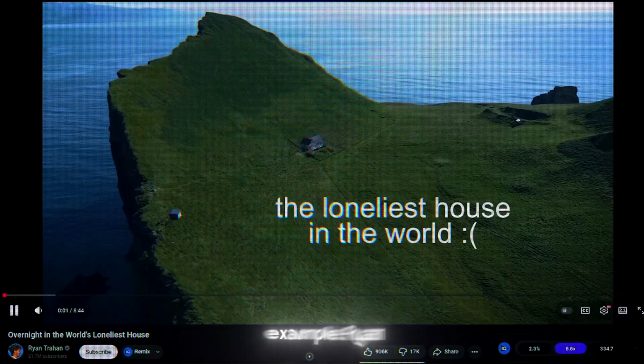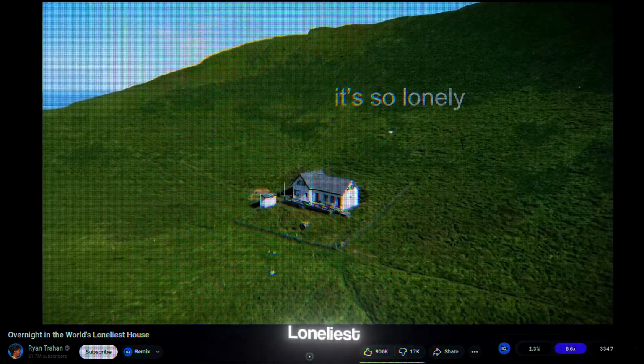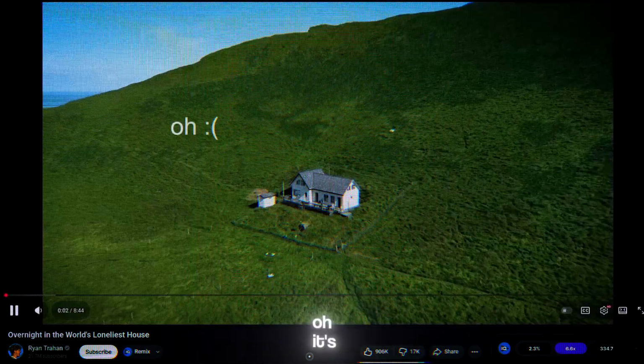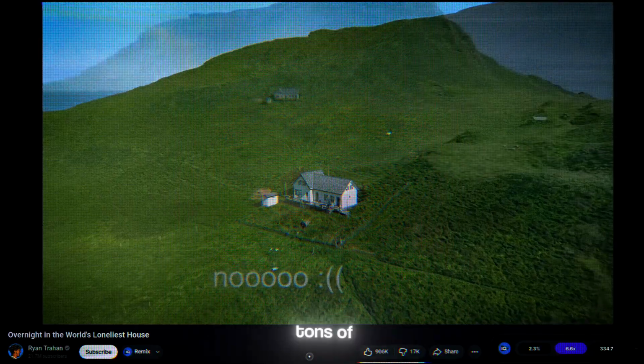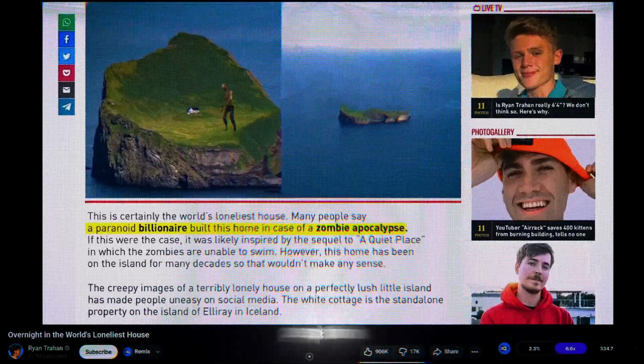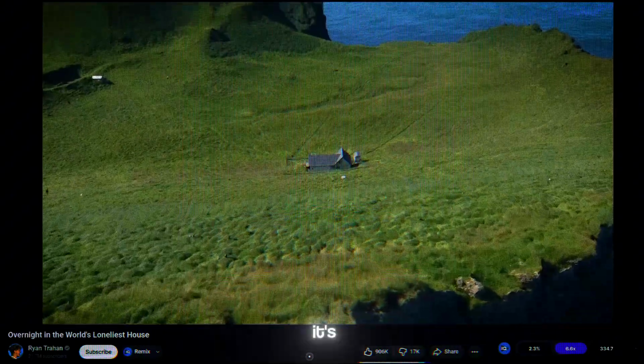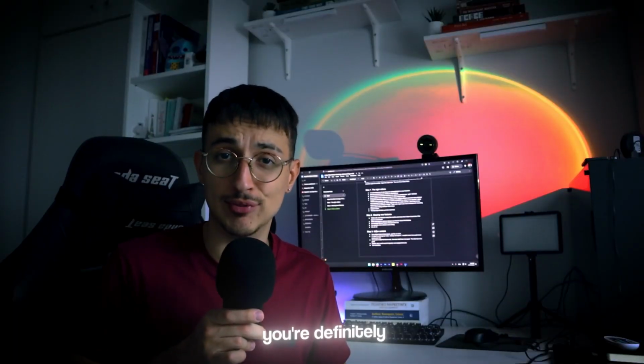Take for example Ryan Trahan's video. He goes to visit the loneliest island, but if he says I'm gonna visit a lonely island, let's be real, you're not gonna watch it. But if you present it in a more dramatic way, like he does: This is the loneliest house in the world. Oh, it's so lonely, no. There are tons of conspiracy theories around it. Like some people think a billionaire built this place in case of a zombie apocalypse. Some people think it's like a religious cult. Then you're definitely gonna watch it.